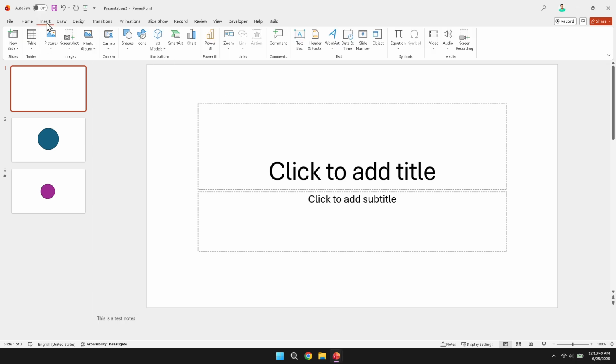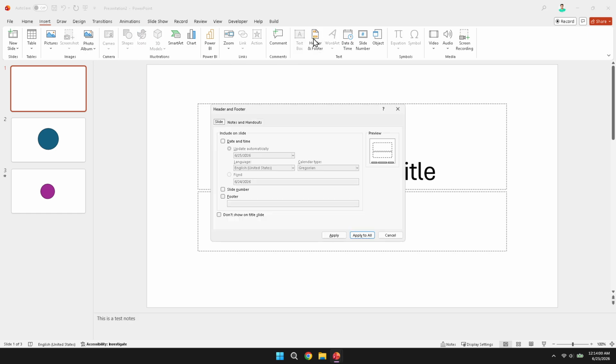This brings up the Insert ribbon with all your content options. In the Insert tab, look for the text group. You'll see a button labeled Header and Footer. Click on that. This opens the Header and Footer dialog box, which is where you control slide numbers along with dates and footers.